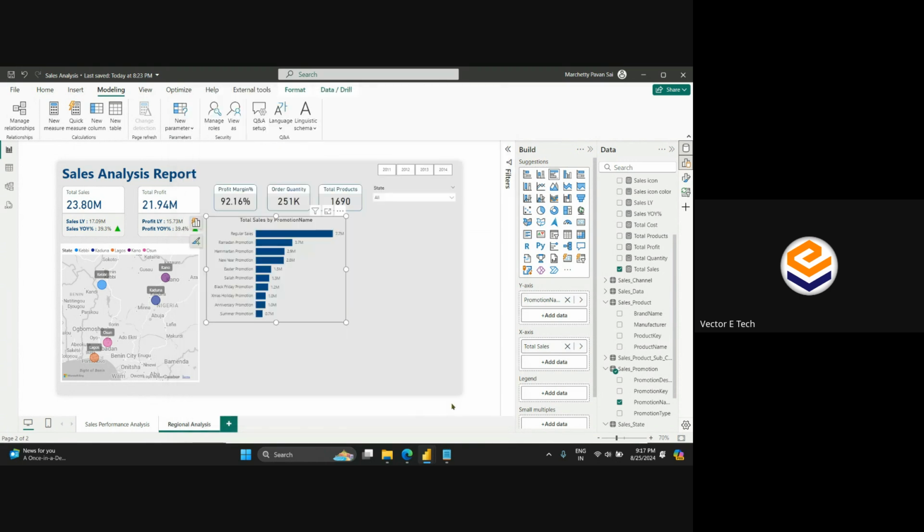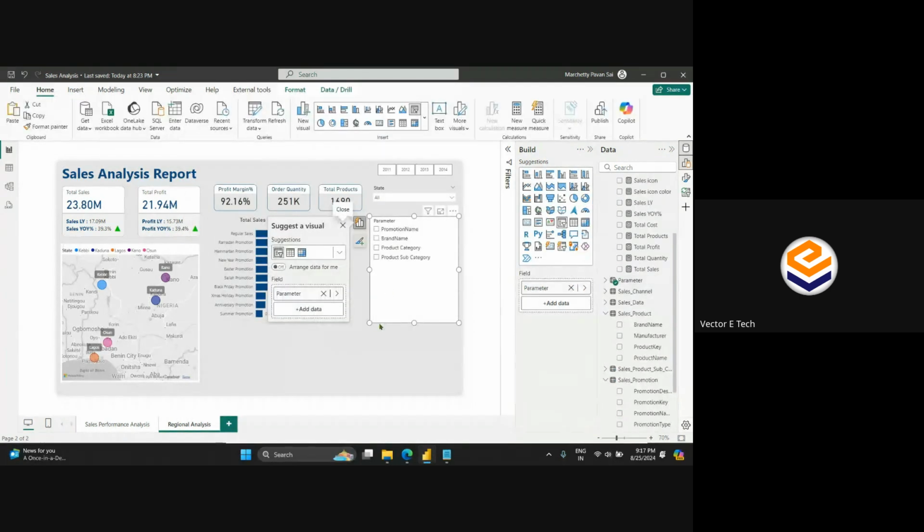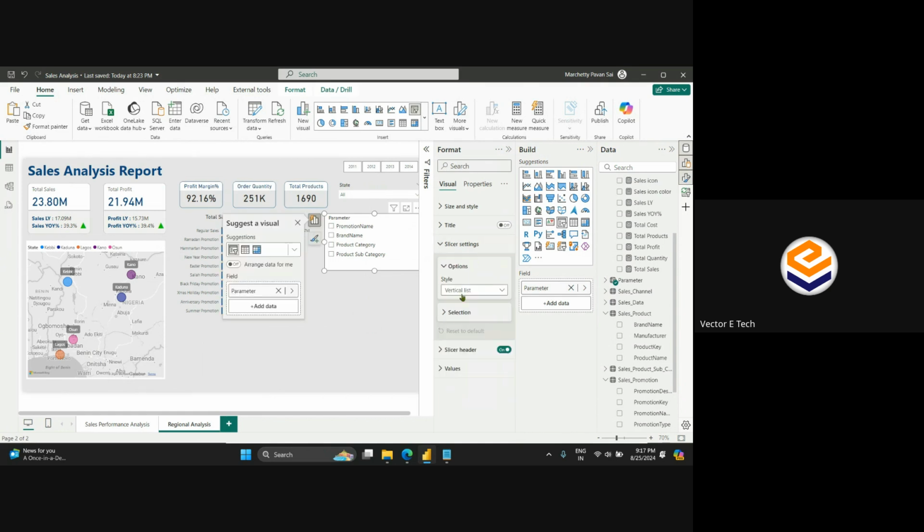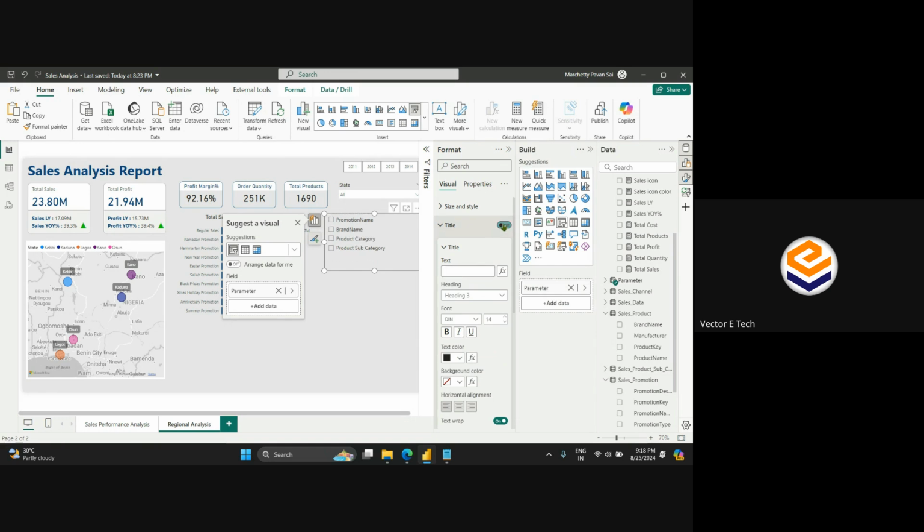You add a slicer, right? Click on create. So you have a slicer like this where I can go to settings. I can make it a vertical drop down, right? And also here I can turn off the background. I can highlight the title, or you can even turn it off to keep it simpler, right?